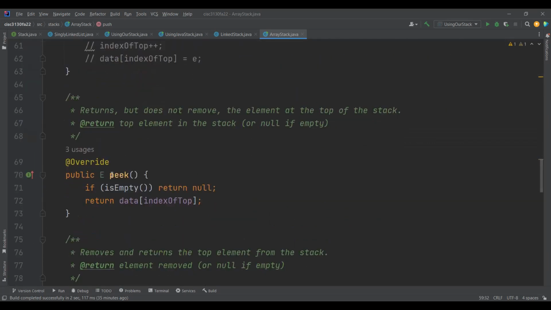Okay. How about peek? The goal of the peek method is to return but not remove the element at the top of the stack. Well, it's quite easy because we have this index of top variable. So first of all, if the list is empty, just return null, because there's no element to return. Otherwise, return data at index of top.